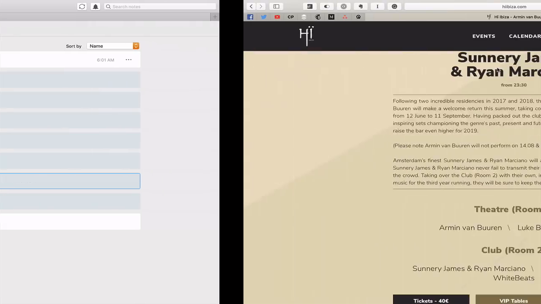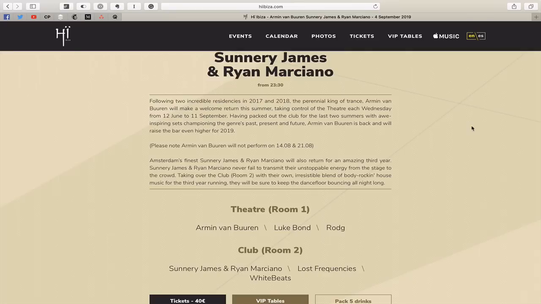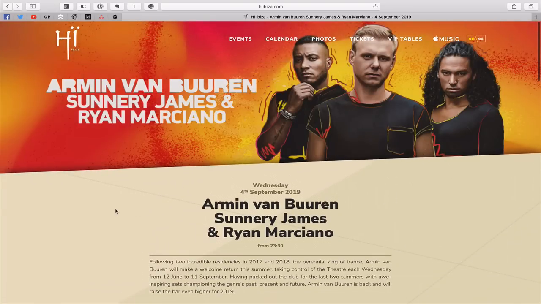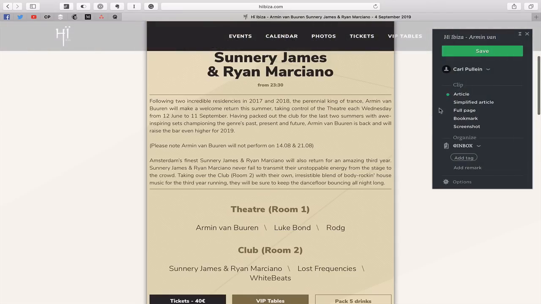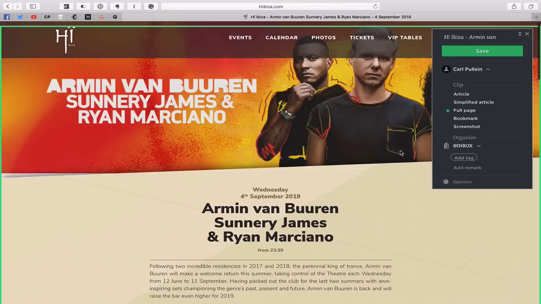Next question that I have is, how do you set up a default notebook in the web clipper? Right, well, here we've got Armin van Buuren, Sunnery James, and Ryan Marciano at High Ibiza this summer. And what I can do here is, if I go to the web clipper, which I've got up here, click on that, and you get the web clipper. Now I'm going to go for the full page on here, so we've got that.